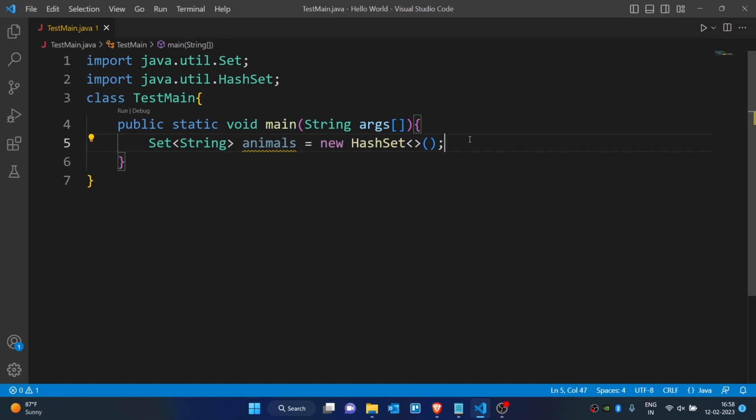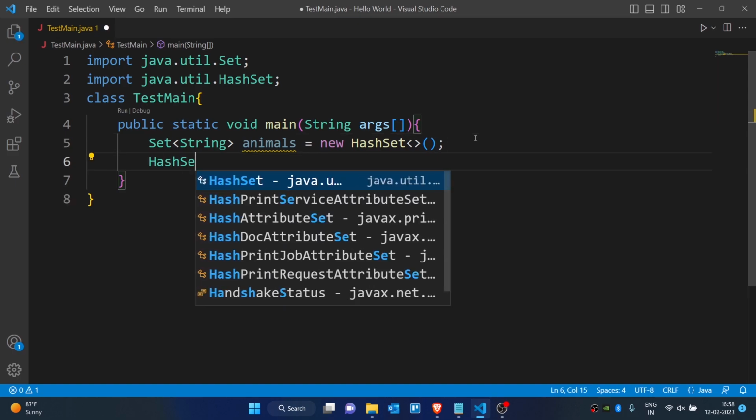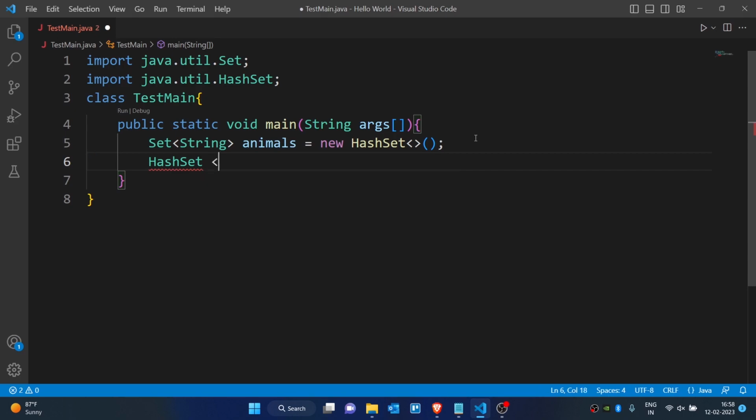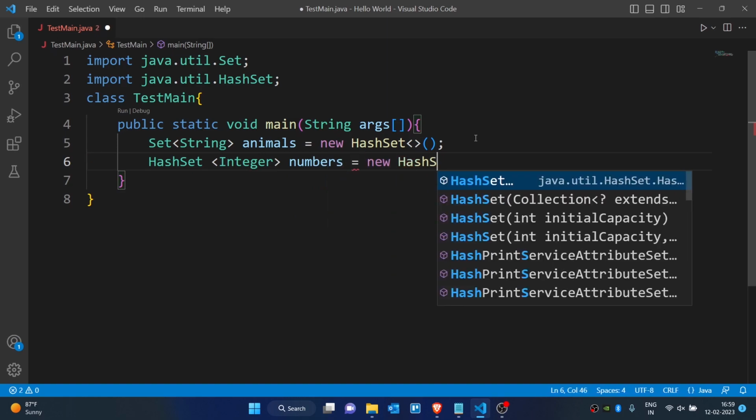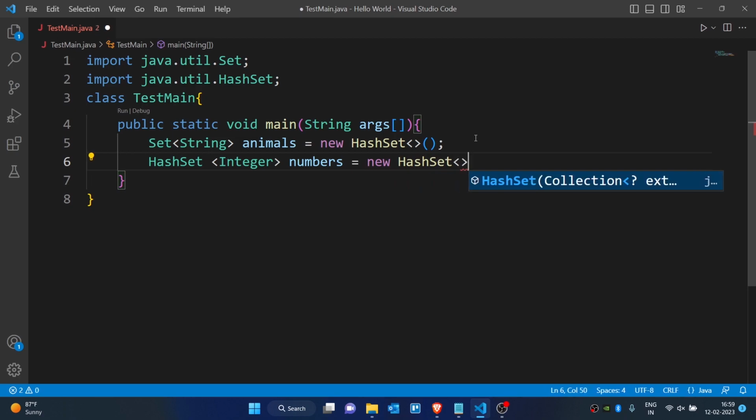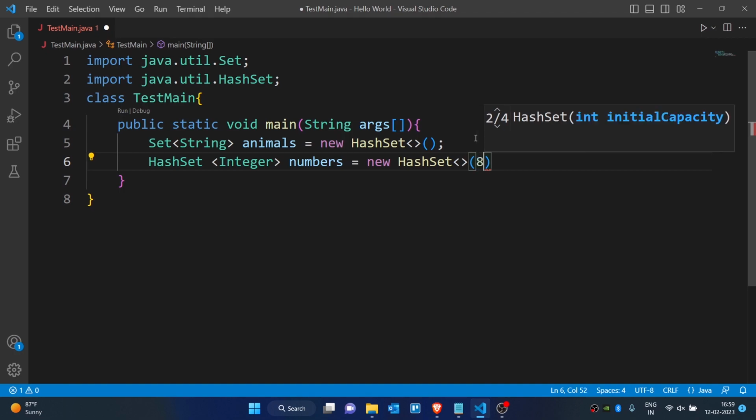Coming to HashSet, the HashSet class of the Java Collections Framework provides the functionalities of the hash table data structure. In order to create a HashSet, we have to import the HashSet package. Once we import the package, we'll write our HashSets, for example. I can also initialize my HashSet as HashSet<Integer>, for a change, and I'll have my numbers equal to new HashSet, and inside my brackets, I'll provide two parameters. For this particular case, I give 8 and 0.75.